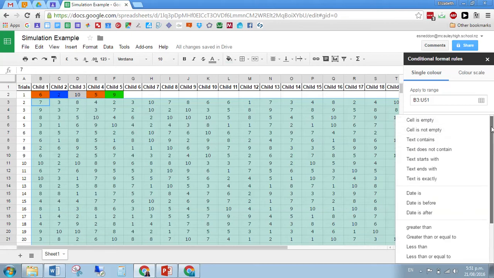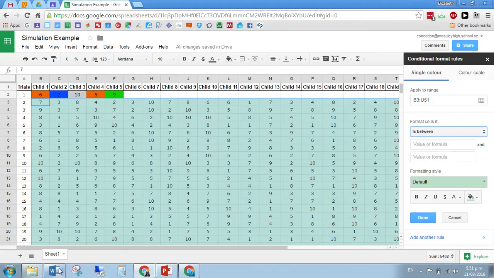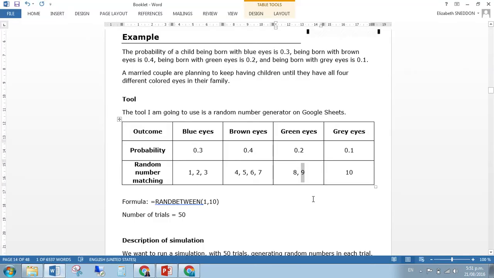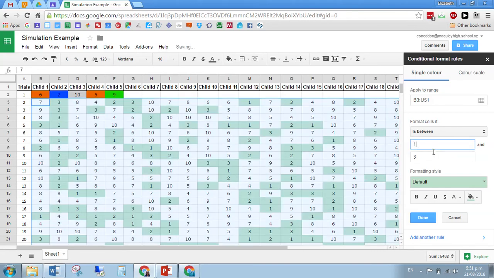So I'm going to use the one that comes first down here that says "is between". The reason I'm going to use that is, if I go back to my outcome table, remember if we get the numbers 1, 2 or 3, then that represents somebody having blue eyes. So that's what we want to have here. So if I get a value between 1 and 3, I've entered those numbers there, 1 and 3, and you can see as I've typed them, the spreadsheet's changed a lot. It's just gone and found all of those numbers.